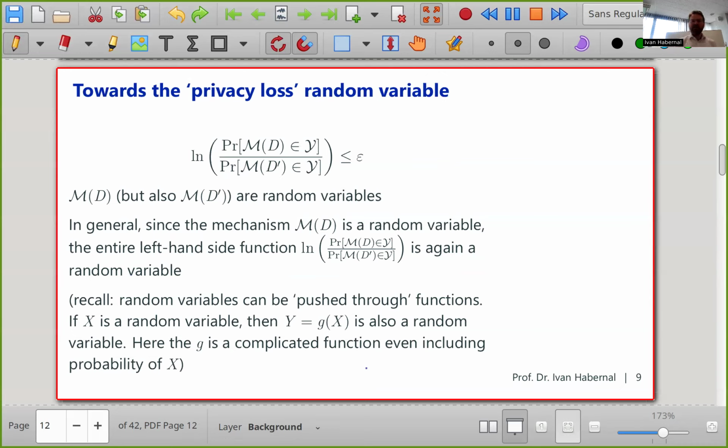But let me just finish this reasoning about the random variable. So we said this is bounded, and there are some random variables in there. Since the mechanism MD is a random variable, the whole thing is a function of MD. This is again a random variable. This is nothing else than a function of a random variable, which is a very complicated function because we're taking the probability of this and so on. At the end of the day, there is some random variable in there, maybe Laplace or coin throwing, and you add ratios, probability of this, and a logarithm on top of that. At the end of the day, it's a random variable.